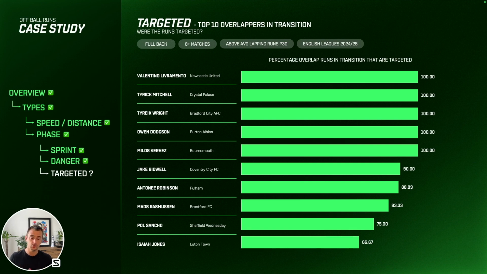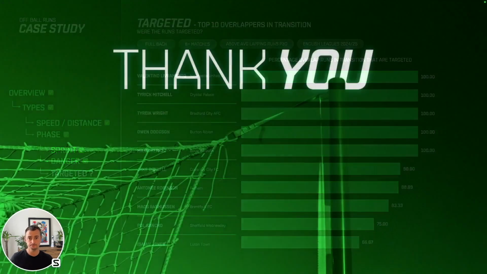And of course, with Skill Corner data, we have all of those details and all of those nuances for every single off-ball run a player makes.